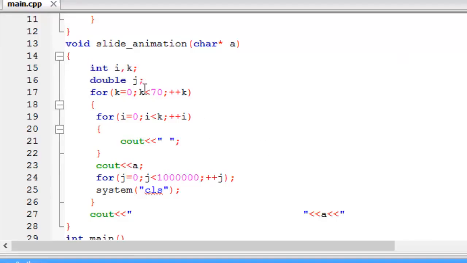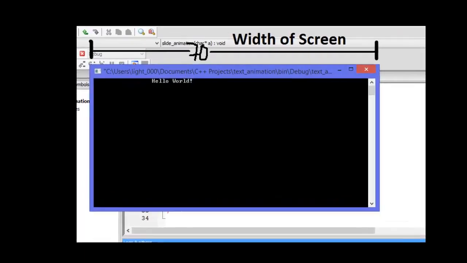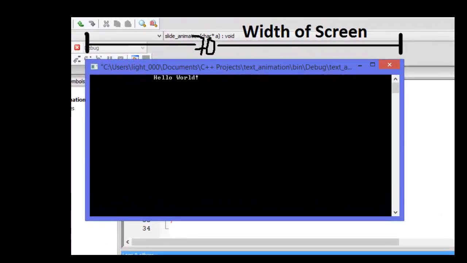Three variables are declared for three loops. The outermost has k as the variable. It starts from 0 but goes till 70. Now this 70 here is important. 70 is the maximum width of my screen. You may have to change that number on your computer according to your screen width. Just use hit and trial.